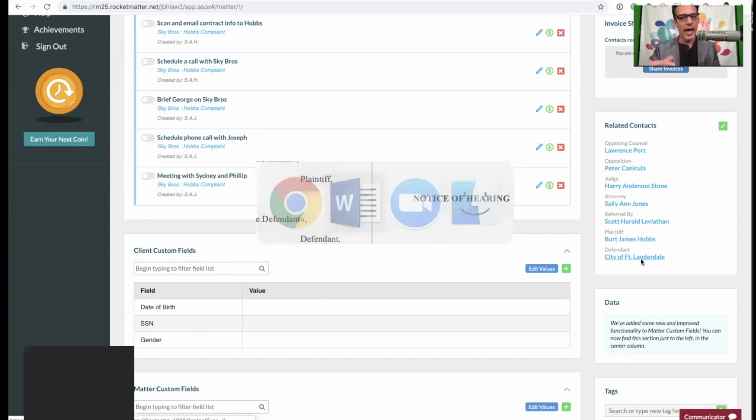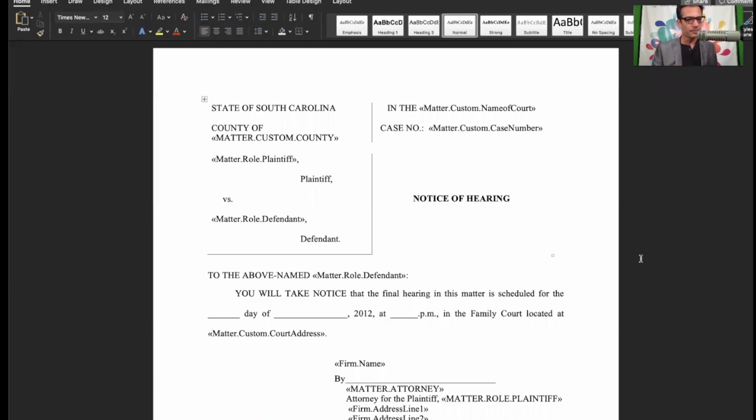So I also have a document in Word. And as you can see, I have these goofy looking placeholders with these double angle brackets. So here's one that says name of court, case number, plaintiff, defendant, and so on and so forth. So the whole idea is that I can take the data from Rocket Matter and stuff it into here.